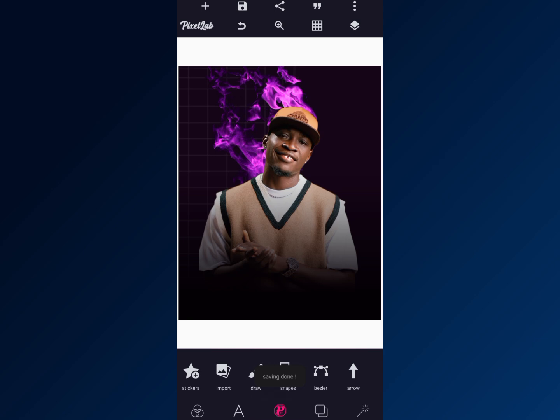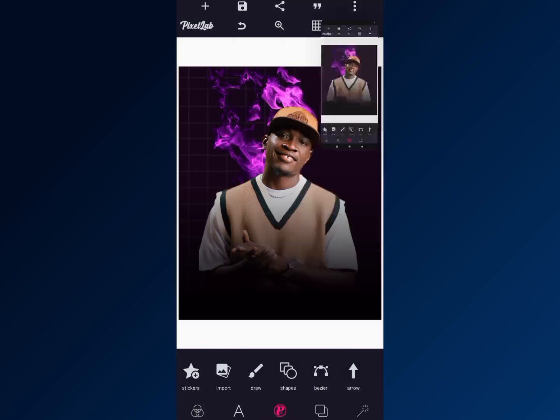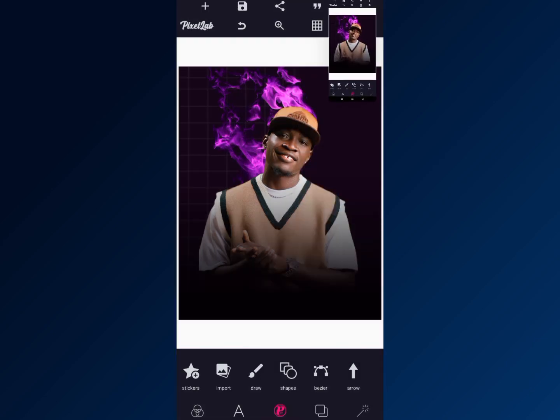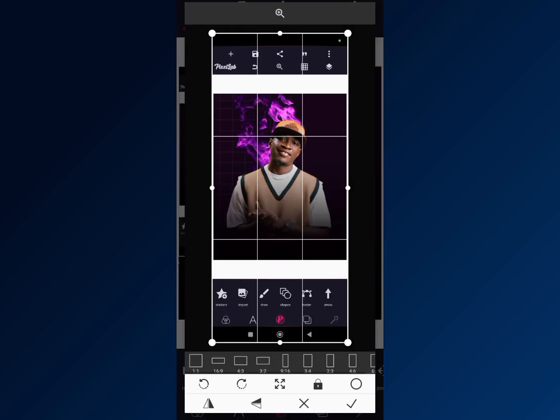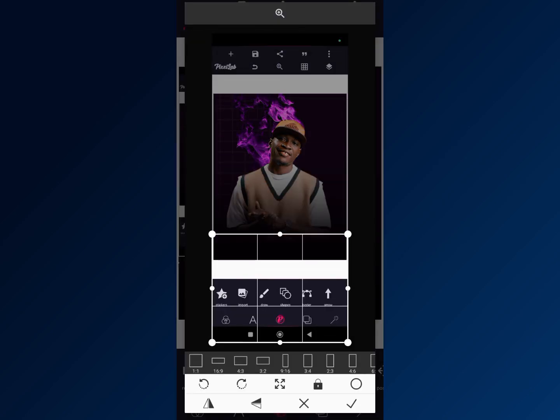So I'm just going to save this project right now, and then if you are a Pixellab designer, you can just screenshot this. So we're just going to screenshot this, and let me import this image right now to show you guys something. This is what we just screenshotted. I want you guys to know that you need to be very understanding here so you don't get confused.